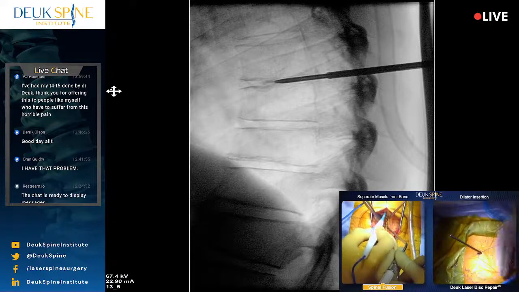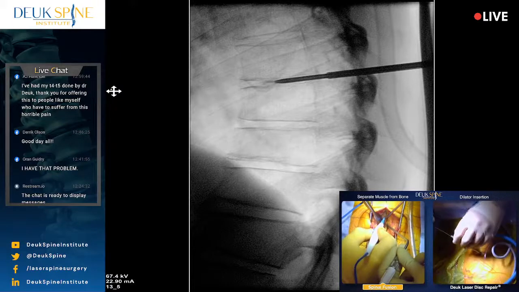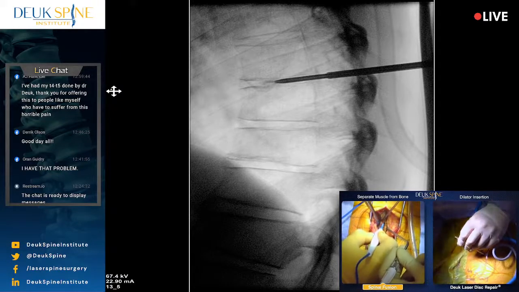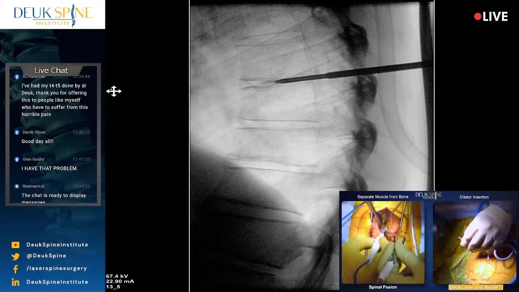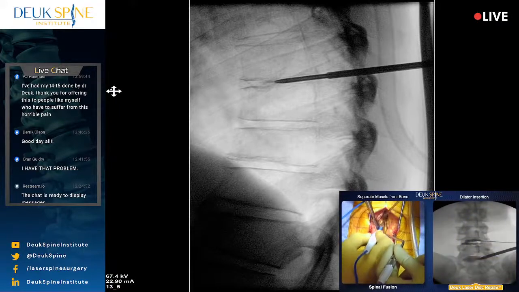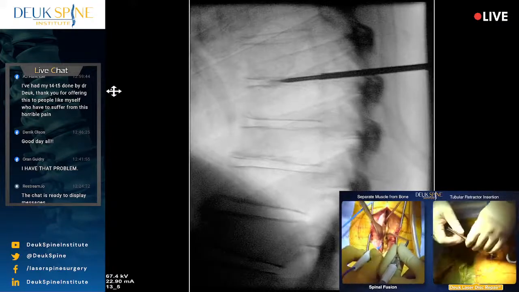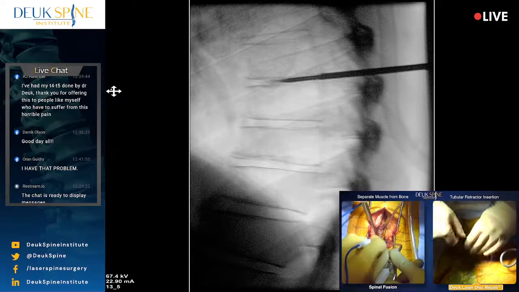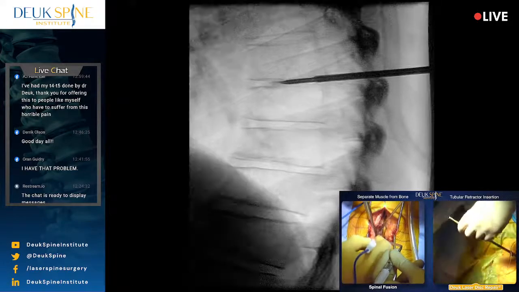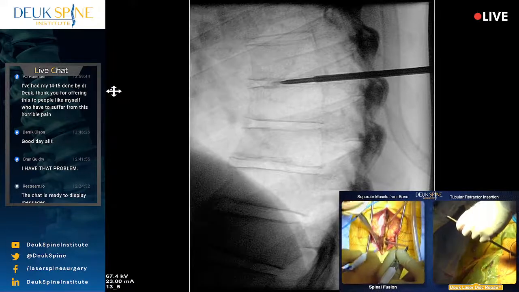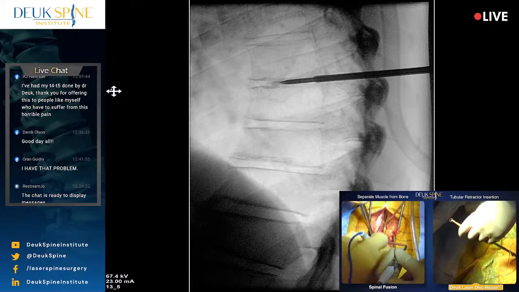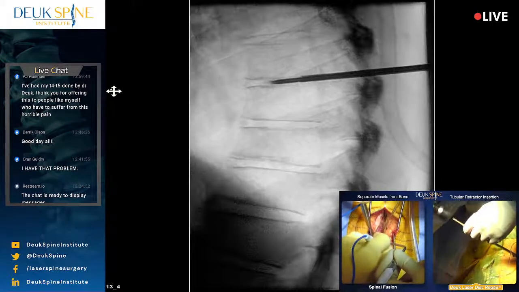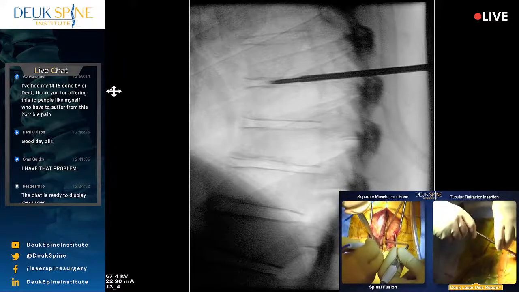Muscle through to the bone. With the Deuk laser disc repair, a mallet is used to advance the tip of the dilator into the symptomatic disc. A tube, called the tubular retractor, slides over the dilator and is carefully positioned into the disc, again using the mallet. The rest of the entire Deuk laser disc repair surgery will occur inside this narrow tube.